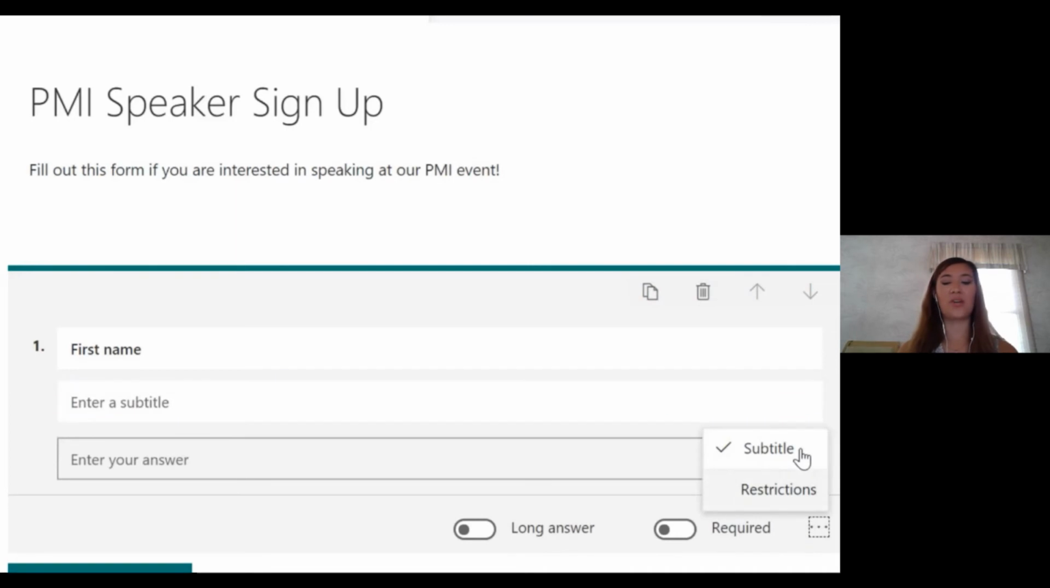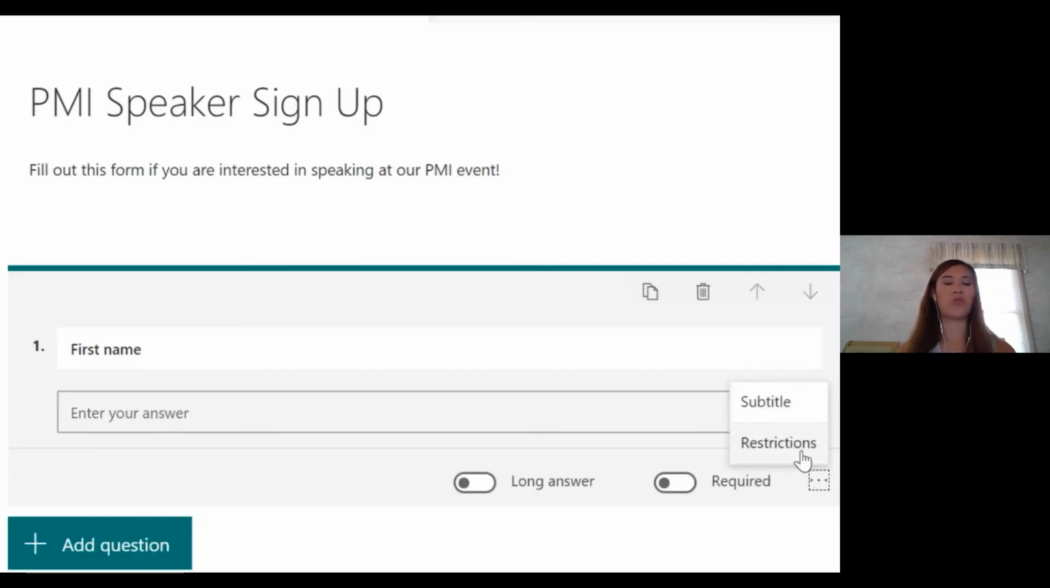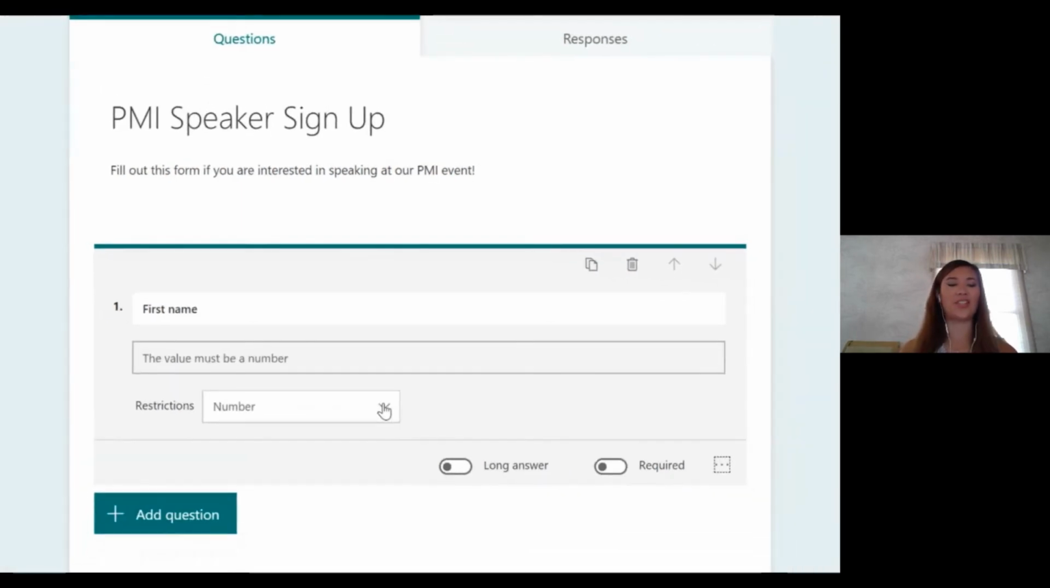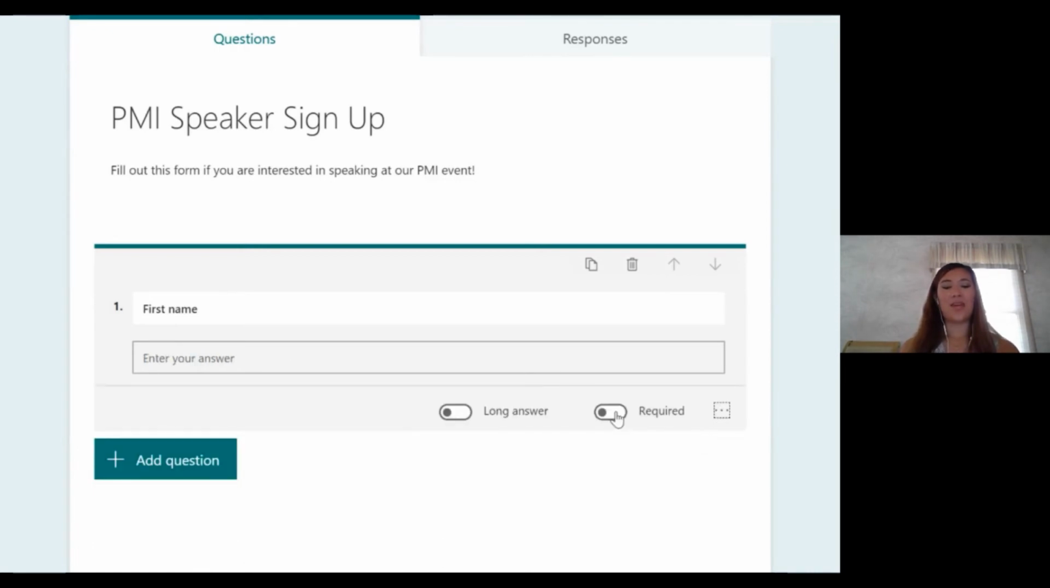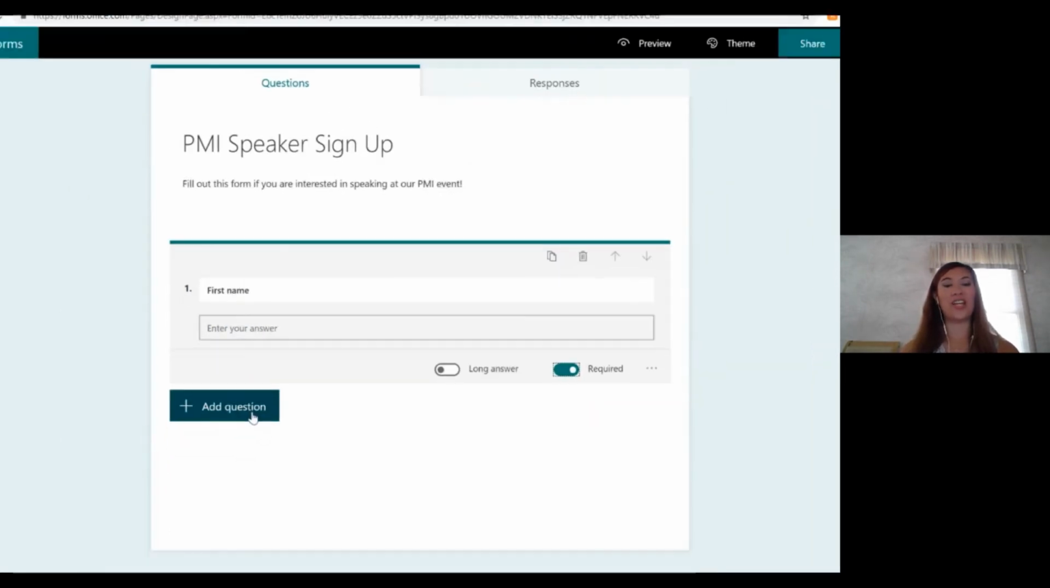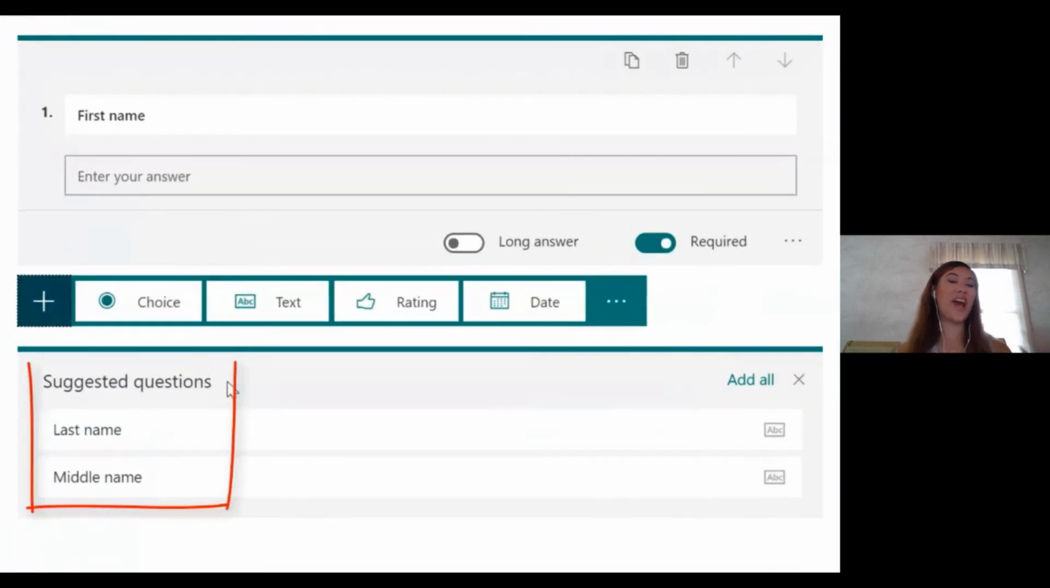I can add a subtitle for further description or restriction of what the answer can be, such as being a number. I'm showing you some of the options here. In this case, I don't need to do a number for first name, of course. Then I can make the answer required. So just like in SharePoint, that information has to be filled out.